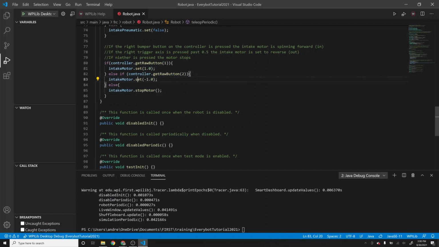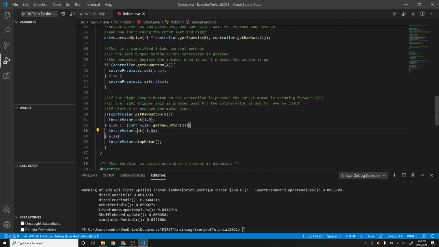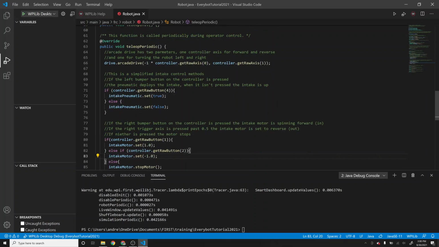Realistically, that shouldn't be a thing because hopefully our driver isn't trying to give multiple commands to the same thing at once. So go ahead and pause and maybe just mess with that, see what happens if you change the order of the if-else statements here.